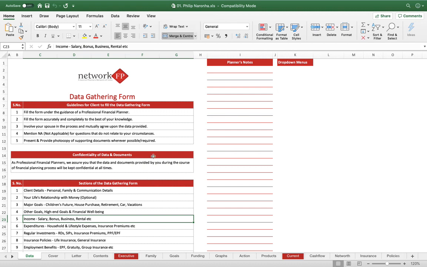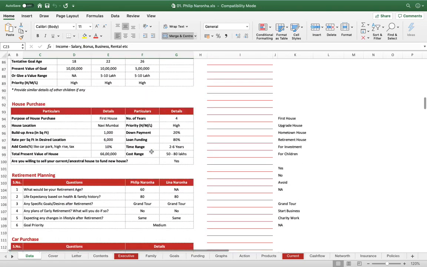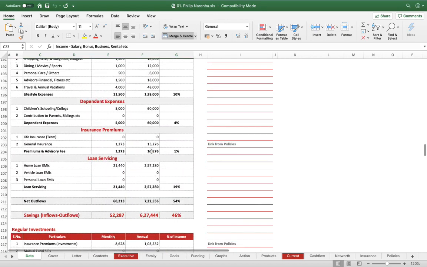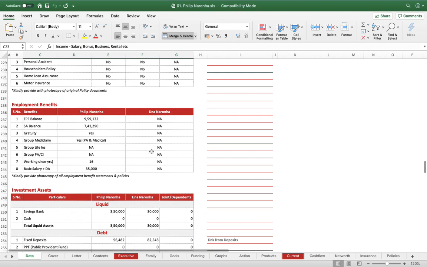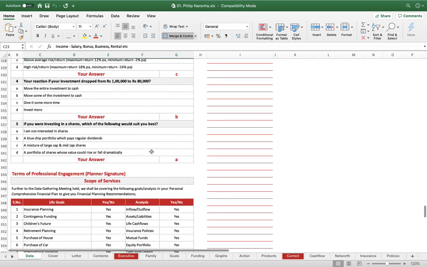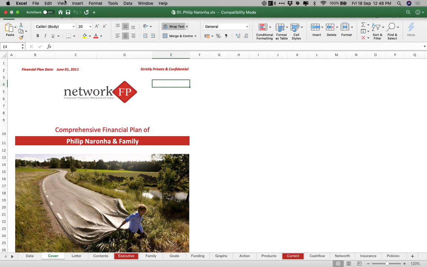It starts with the data gathering form, which is a very comprehensive form in itself. Just about everything in the client's financials that needs to be captured gets captured in the data gathering form. Then there is a cover. Whatever you saw in the Word document, the PDF document, the same thing is here, and it's all formatted in a way that when you hit the print button, it comes out as a nice PDF.